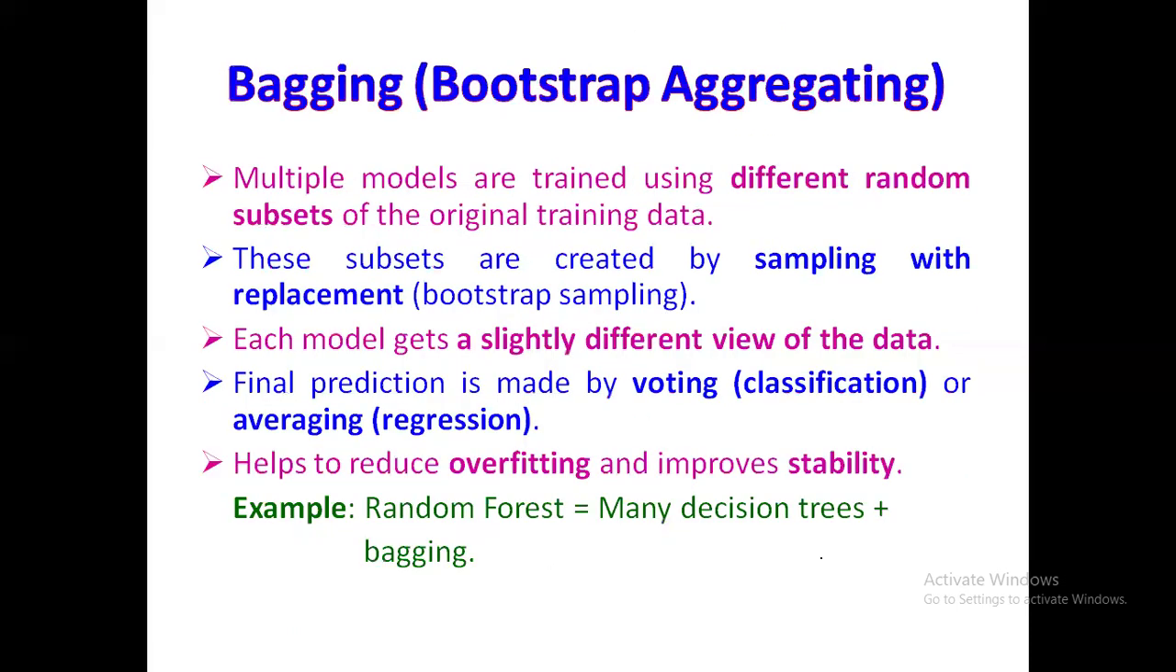First, bagging. Another name for bagging is bootstrap aggregating. Bagging is an ensemble technique where multiple models are trained independently on different random subsets of the original training data. These subsets are generated using bootstrap sampling, which means sampling with replacement. As a result, each model sees a slightly different version of the training data.